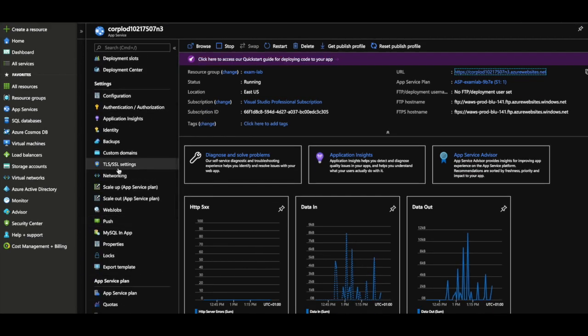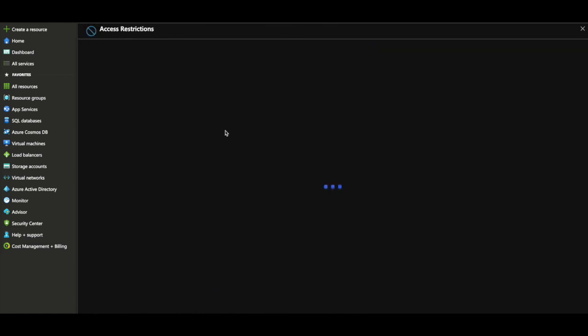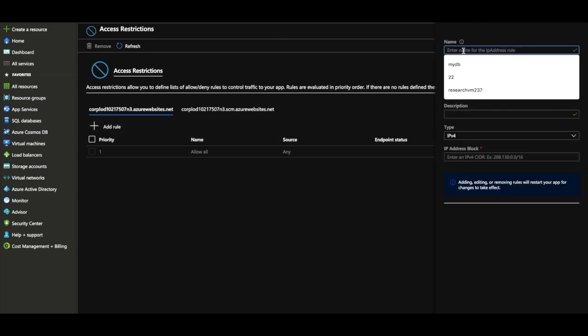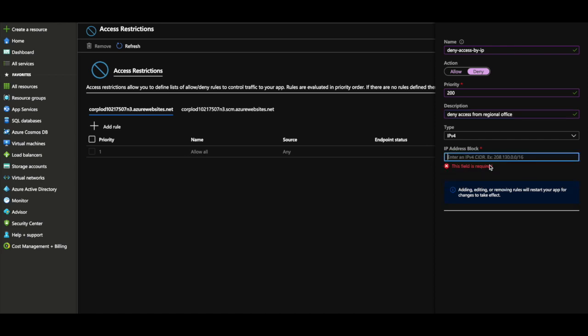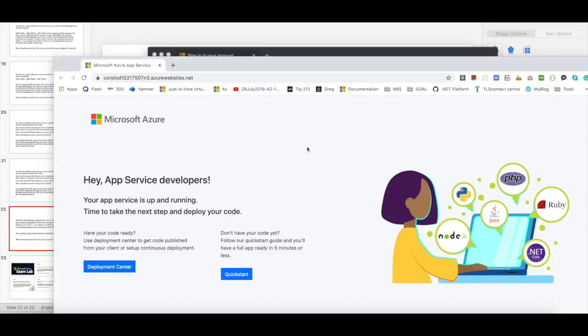So find the networking under the settings, and here you will see the access restriction section. So go there, and what I'll do is add the rule. Just give the rule name, and make it something meaningful so that anybody who sees it understands. Just give the priority so that the rules can be executed in order. And here what we have to do is give the IP address.